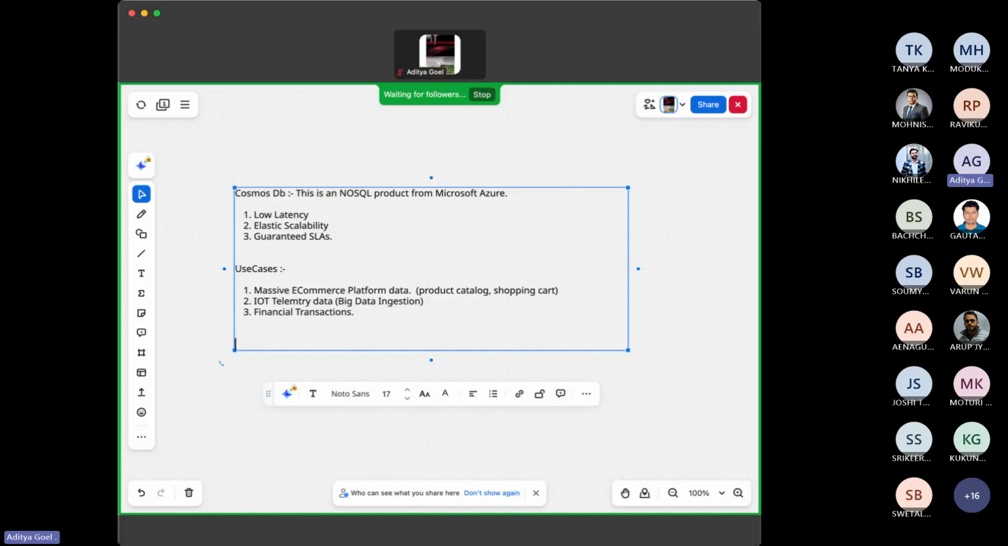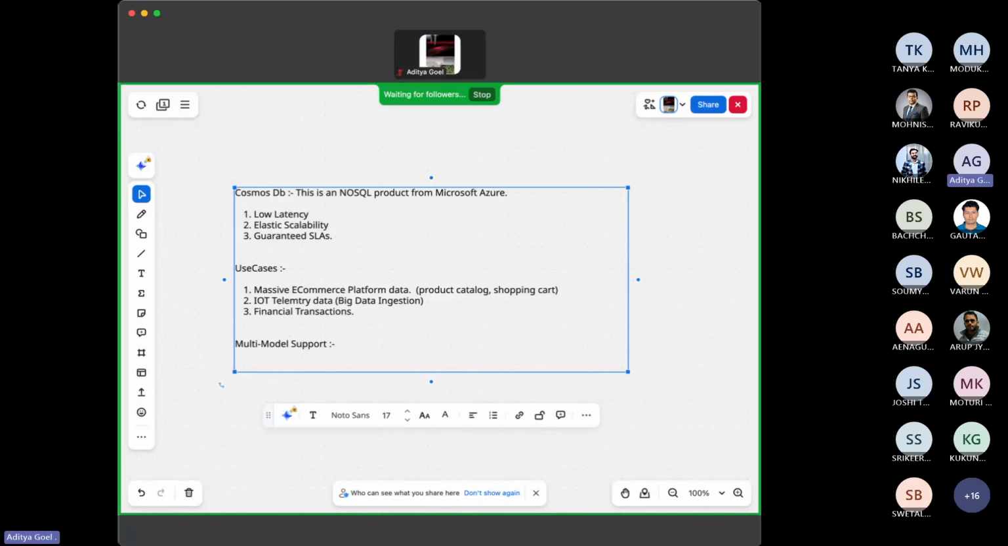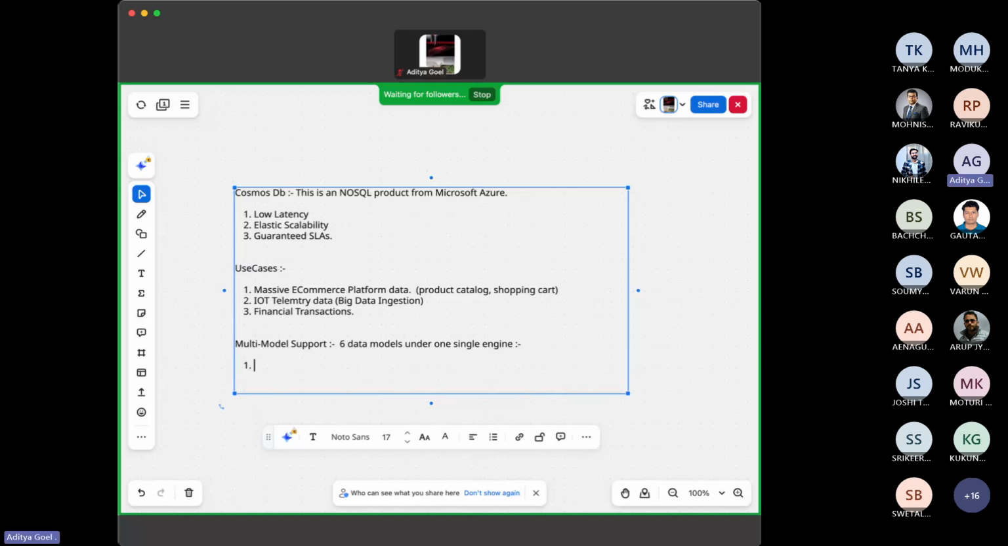Cosmos DB has to offer multimodal support to you. Basically, it supports five different data models under one single engine. Now, the first one is the core, which is the SQL API.